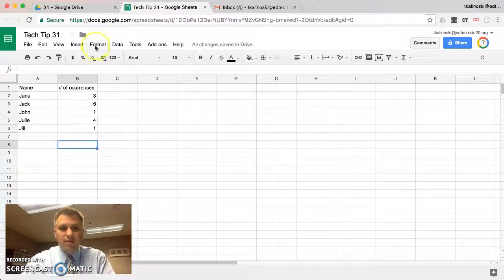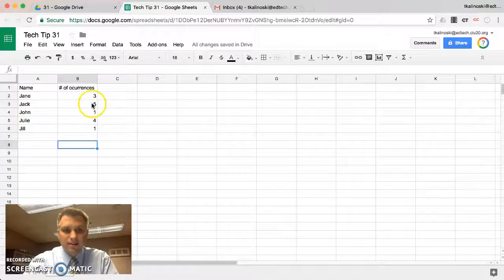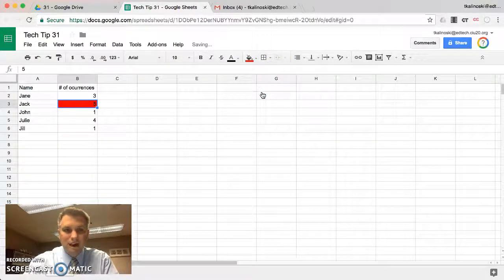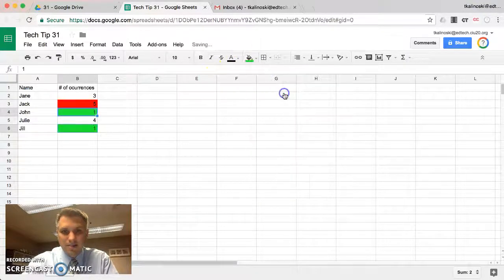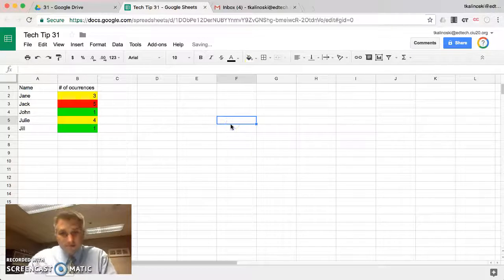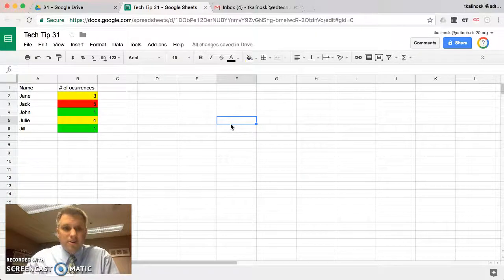All right, so we have some data, and maybe you wanted to highlight all of the people that have a high level of occurrences. So maybe we would want to do, let's say, the higher the number, the worse off the situation is. So maybe we'll make them red. Maybe you would want to make these green because those are good, and the 3 and 4, let's say those are iffy. So we'll make them yellow.